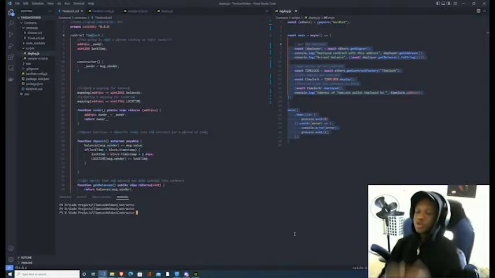What's the next step? We want to deploy it to the Ethereum blockchain, or the Rinkeby testnet. We're not deploying to the mainnet, we're doing the testnet. How do we do this? In Hardhat, we do npx hardhat run scripts. Actually, first, let's npx hardhat compile. Let's compile everything, make sure everything's okay. We never compiled.